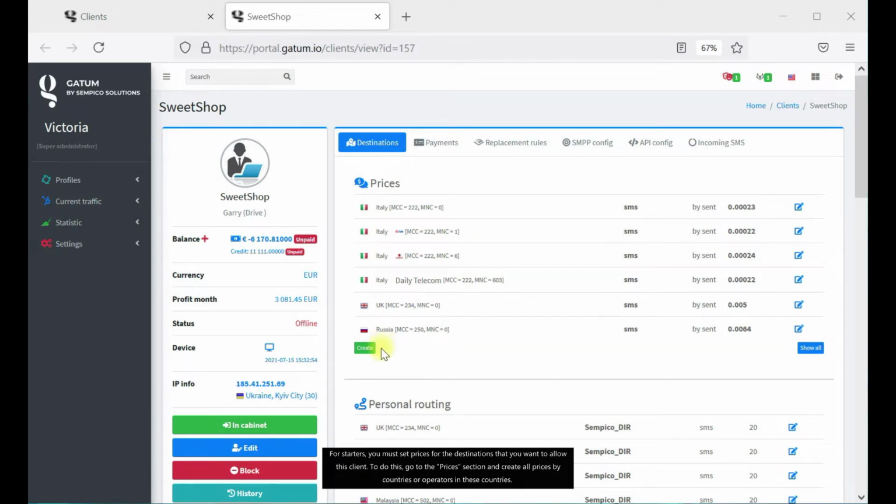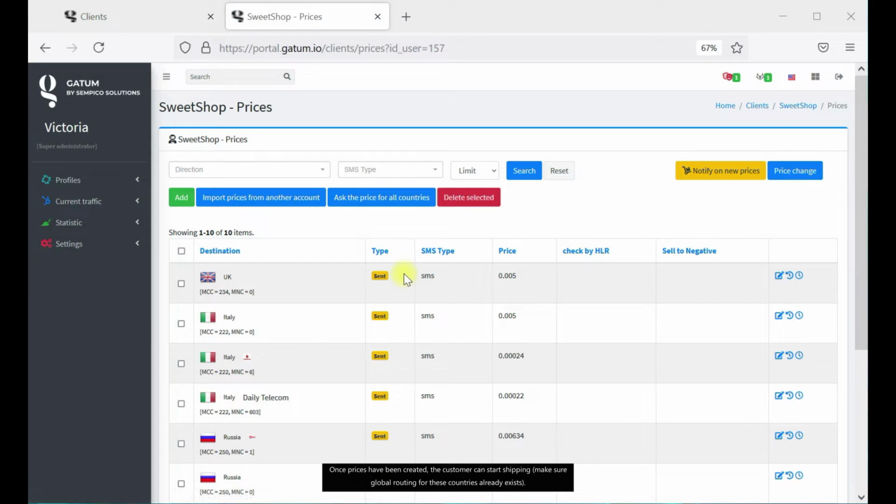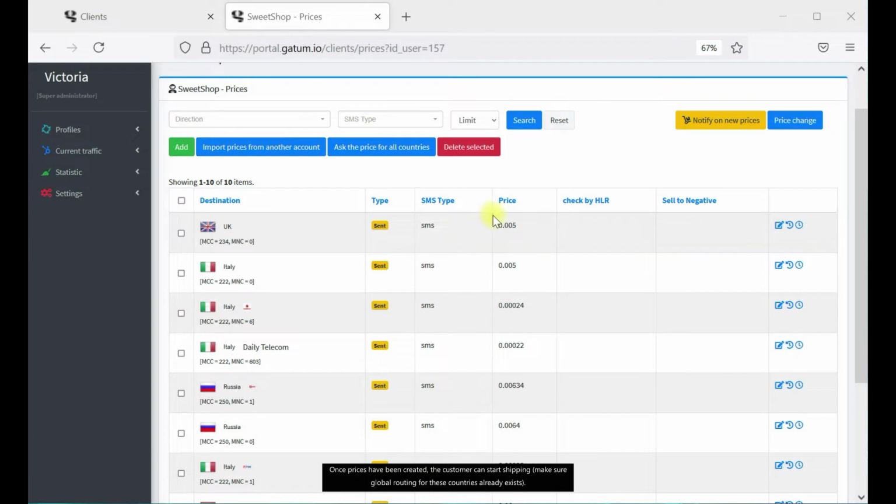For starters, you must set the prices for the destinations you want to allow this client. To do this, go to the Prices section and create all prices by the countries or operators in these countries. Once prices have been created, the customer can start shipping, and make sure that the global routing for these countries already exists.